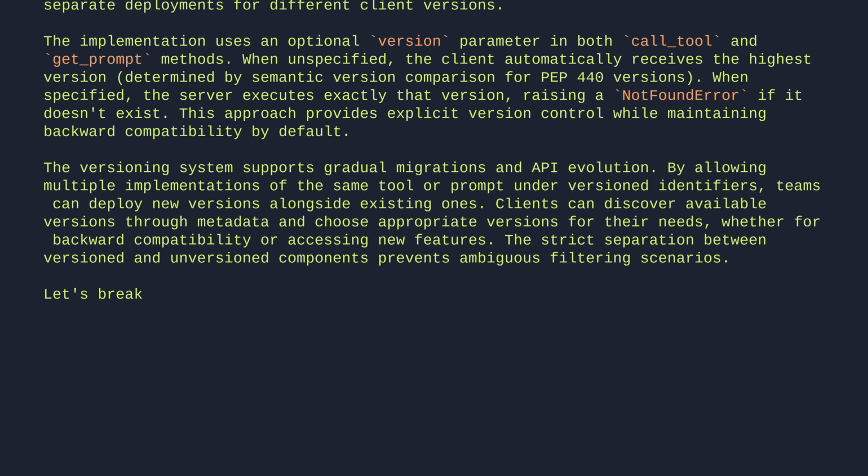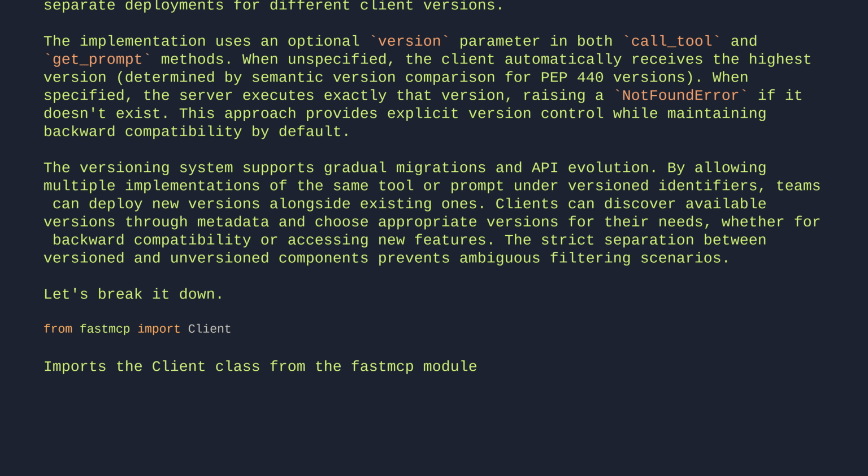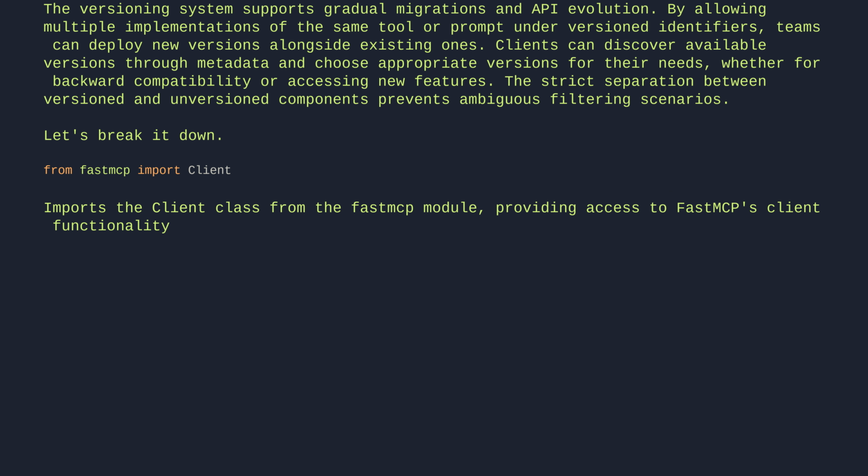Let's break it down. From fastmcp import Client. Imports the Client class from the FastMCP module, providing access to FastMCP's client functionality for making calls to the FastMCP server.